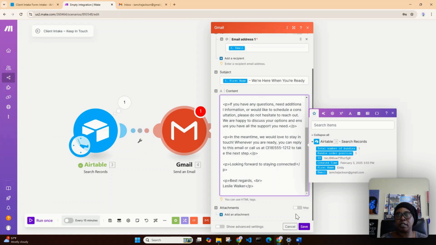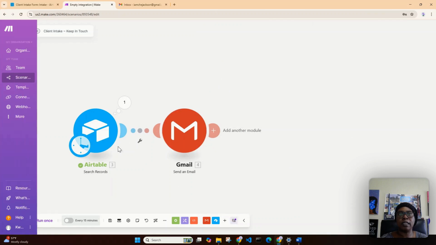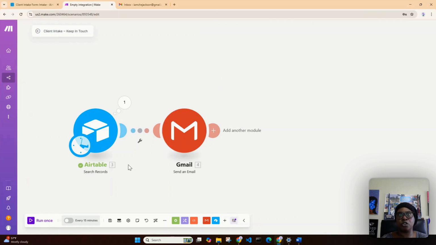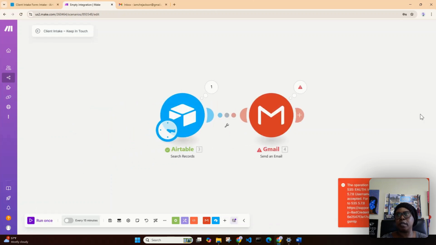Okay. So I'm going to save that. And let me just run it just to make sure I don't have any issues, because I had that permissions, and I just want to make sure we don't have any issues running it.